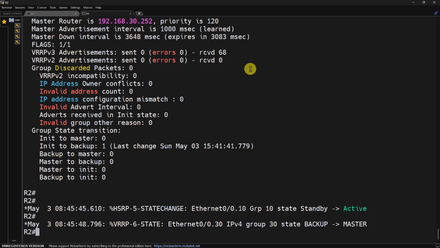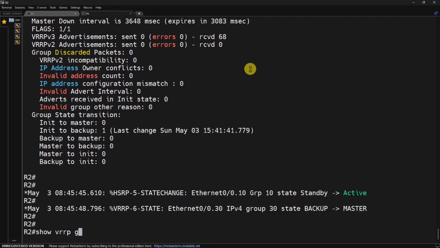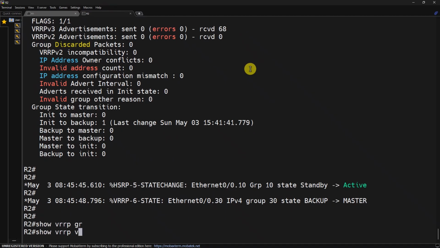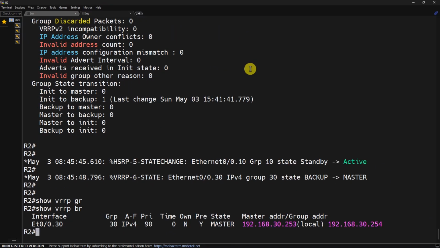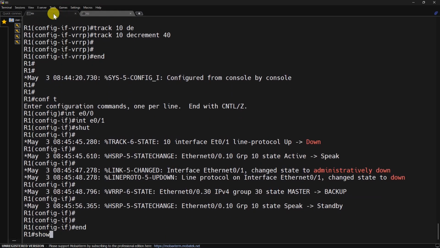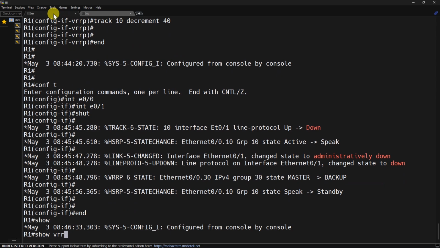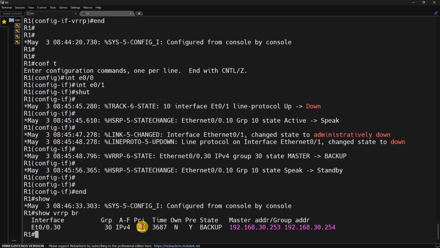Let's check the status on router 2. VRRP group brief. Now router 2 is master and its priority is 90, with the master group and group IP address. How about router 1? Brief, and the priority now is 80, right? And it stays backup. Correct, right?